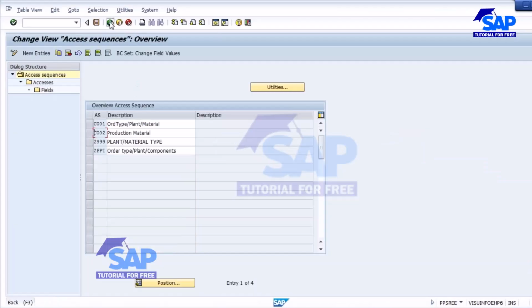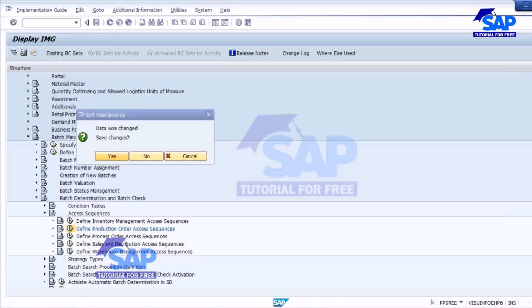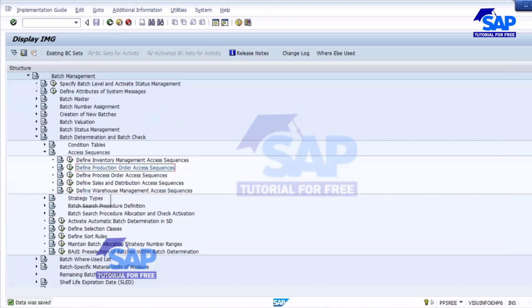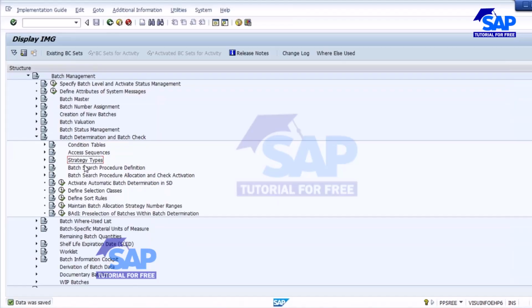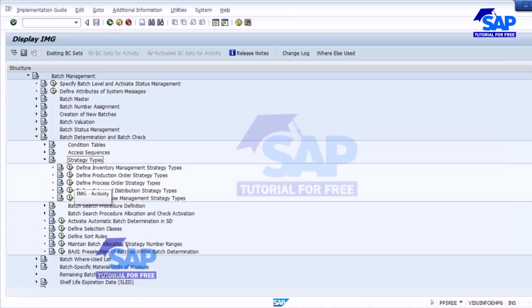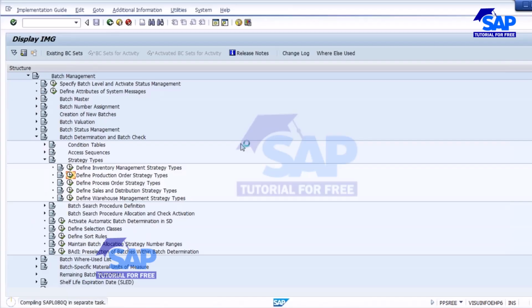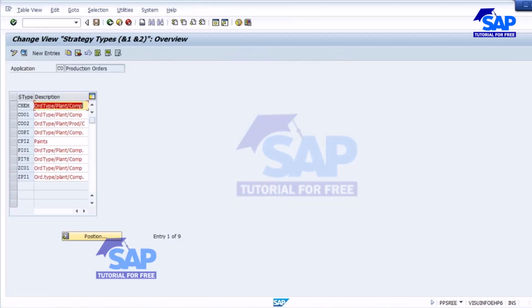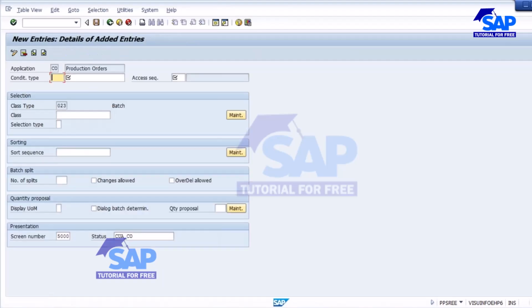So let me go back. Now the next one will be strategy type. See, we are doing it in a sequential manner. Go to strategy type. Define production order strategy type. Go here. You already have a lot of strategy types. We will create our new strategy type. Click on new strategy type. I'll give it as Z999, plant and material type.